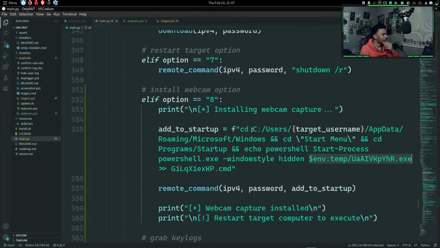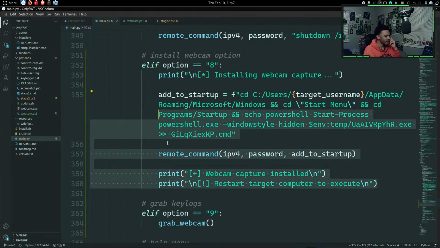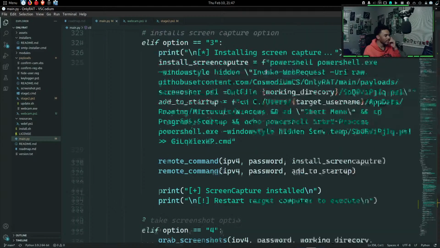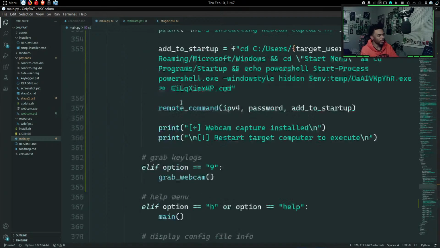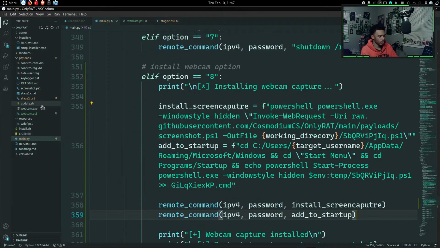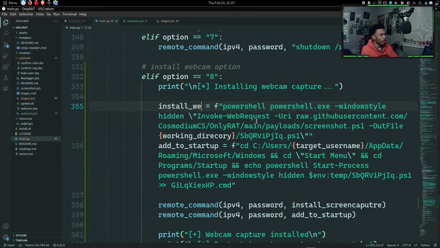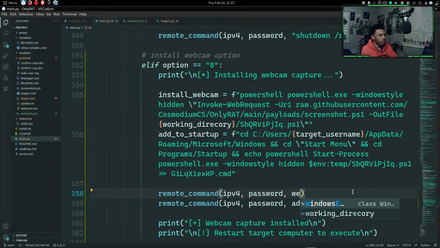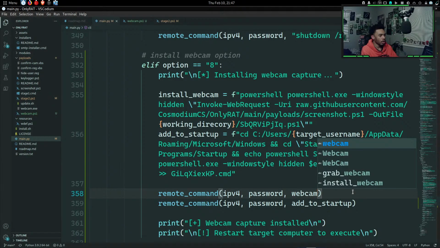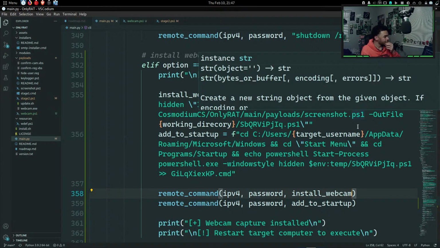So our main.py, right? When we're installing the webcam, what we're doing is remotely downloading. Okay, let's just delete this whole thing. Actually, we can delete the middle section, because we need to replace this middle section with the one that actually works, the one that's formatted properly. There you go. So instead of install screen capture, what we're going to do is install webcam. So we can do our install webcam. Cool. I think that should be good, right?